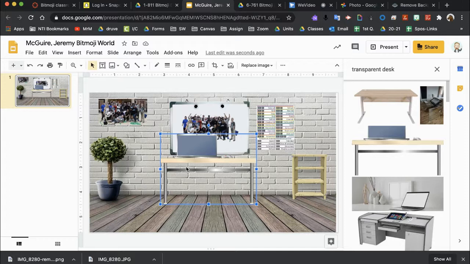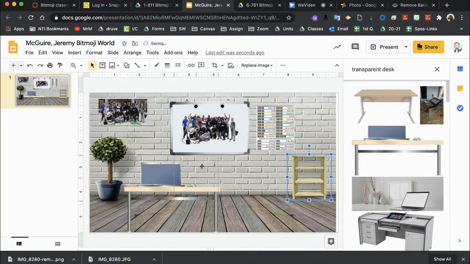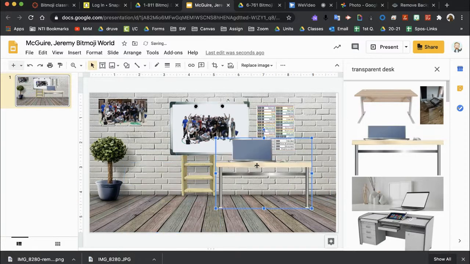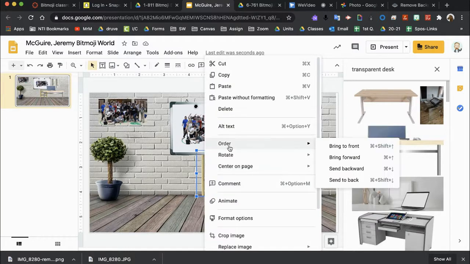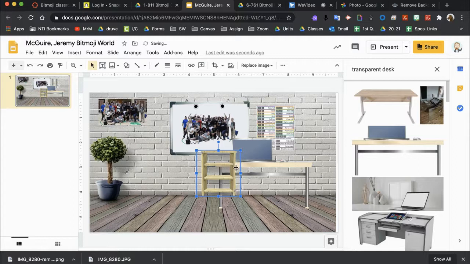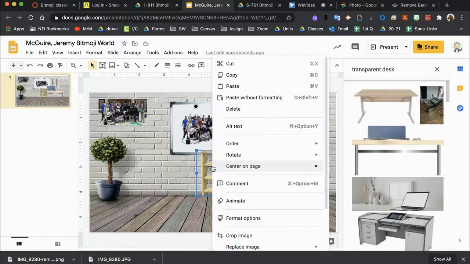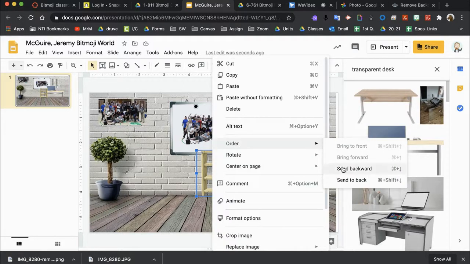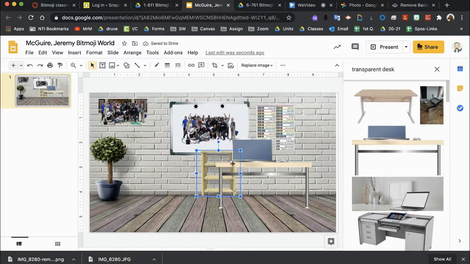One technique that I want to show you is the order function. And the order function is if you have like a desk here, and let's say that you want to put this bookshelf in front of the desk, then what you would do is you would select the item that you want to run in front, and you double finger tap, and you click on order, and you click on bring to front. And what that does is it brings that bookshelf in front of that computer desk. If you want to send it back, you click on order and send it back. And you see how that works, okay?